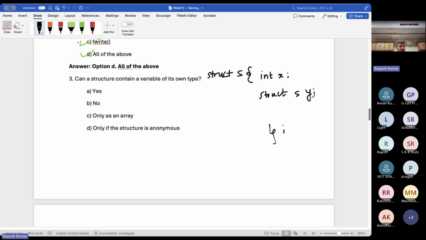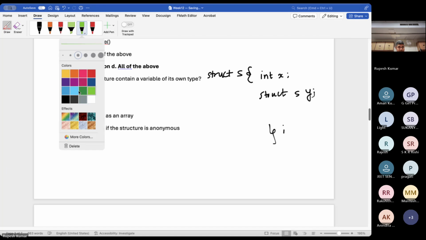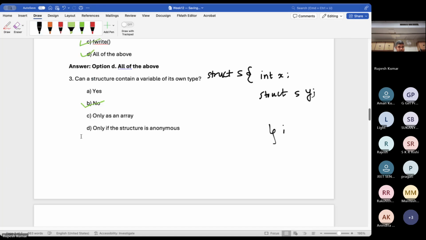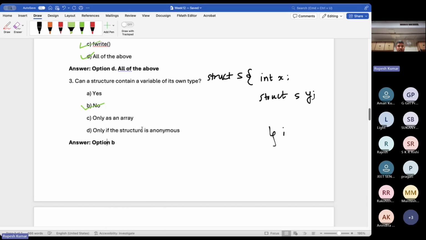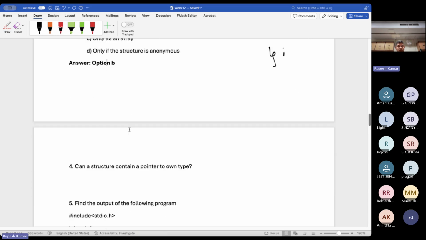Right, sure. This is not valid. So this is not allowed in C. So always pay attention. Option B. You cannot create a struct variable inside itself. You cannot create a struct containing a variable belonging to its own data type, right? You can never do this. This is not allowed by default in the C compiler. So let's move on to the next question.